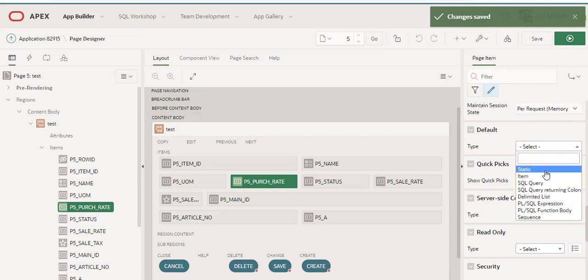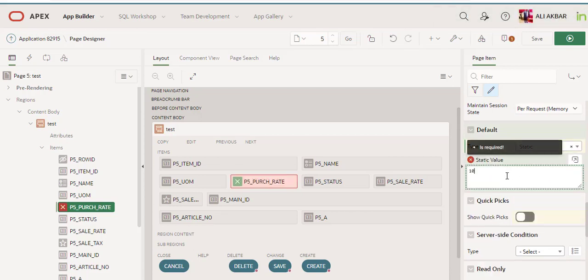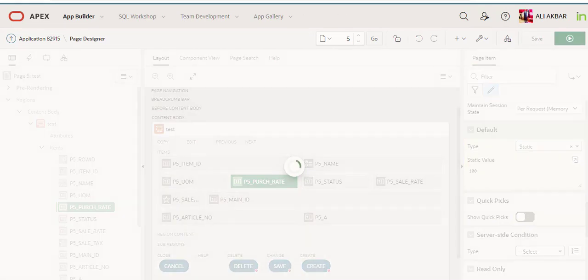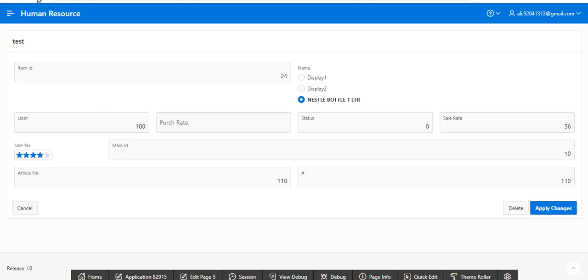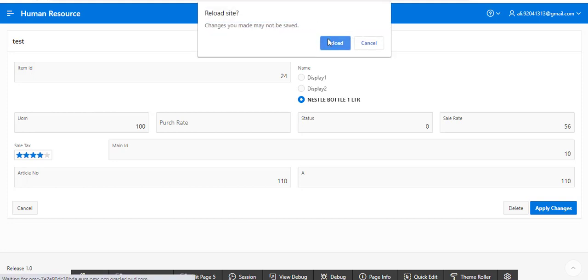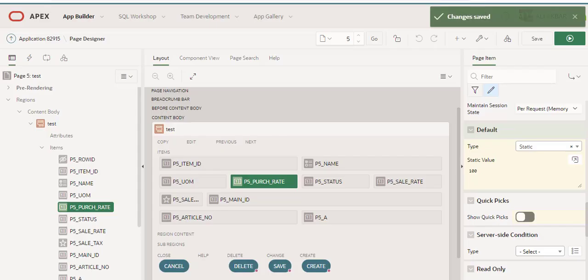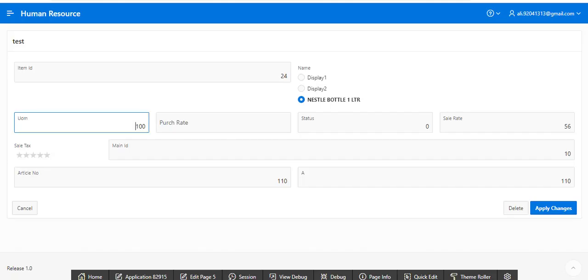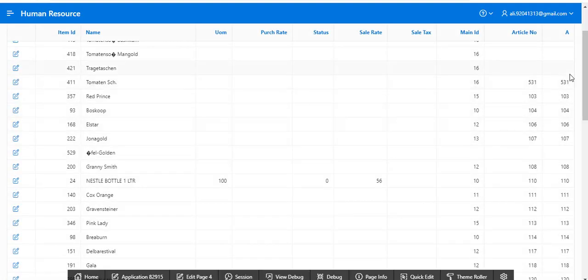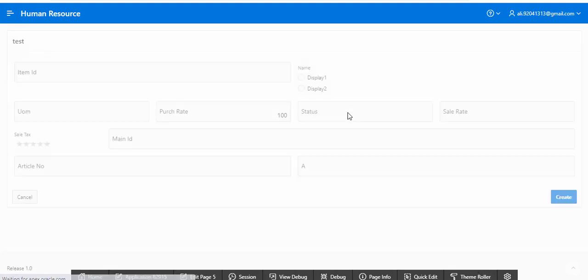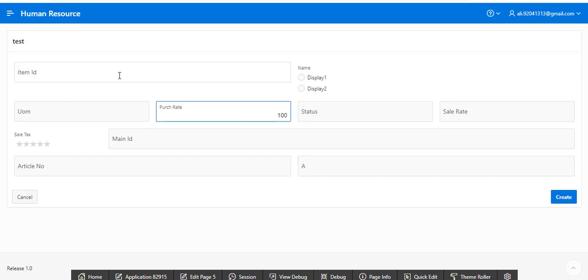Static. I'm setting 100. Saving. Apex assigns default value to purchase rate as 100. You can see 100 in purchase rate. When we create a record, then this effect will be showing. As you can see, purchase rate 100.